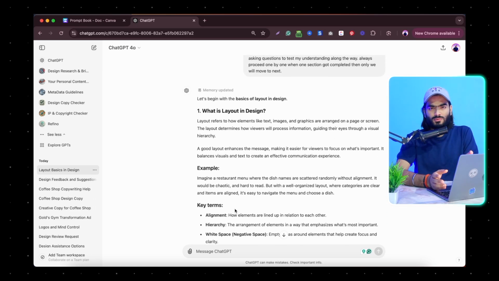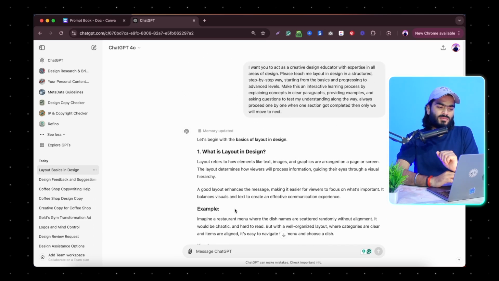I also learn a couple of things with the help of AI in terms of design and all. So that is a great tool. If you are learning design and want to learn any new concept, then definitely use this prompt to learn things.